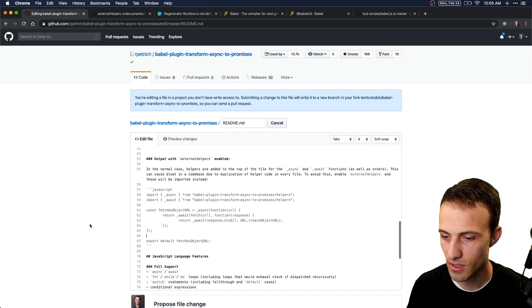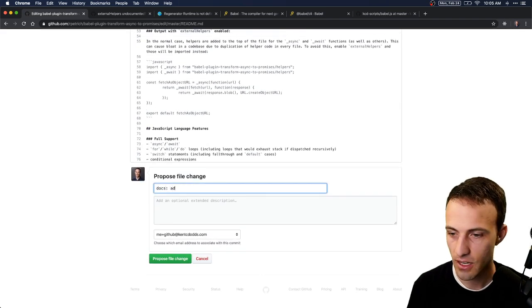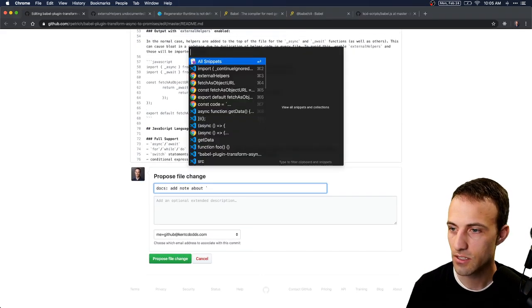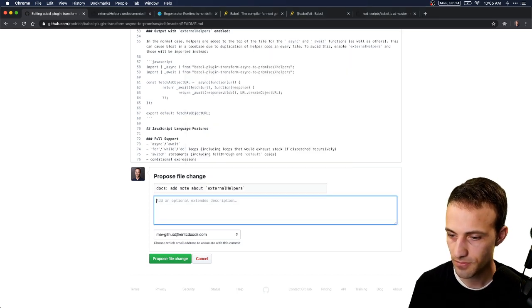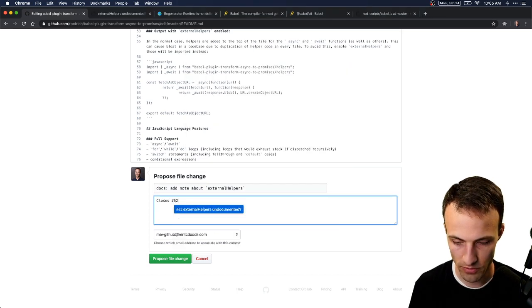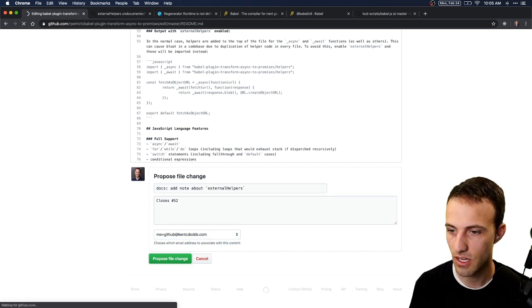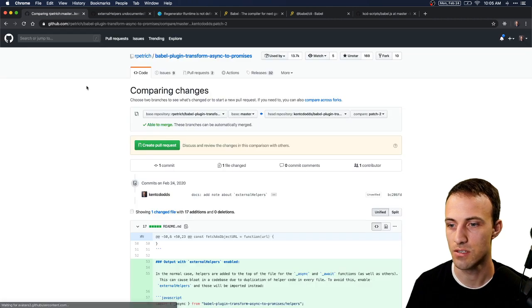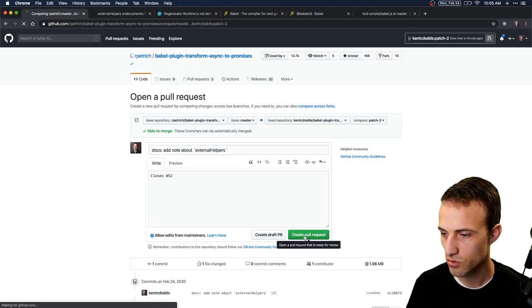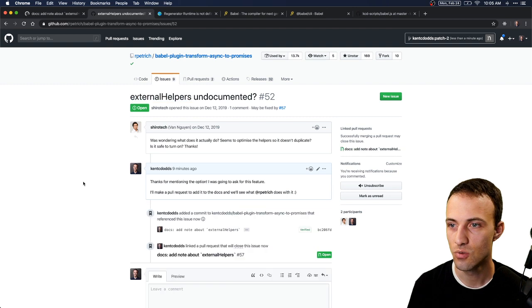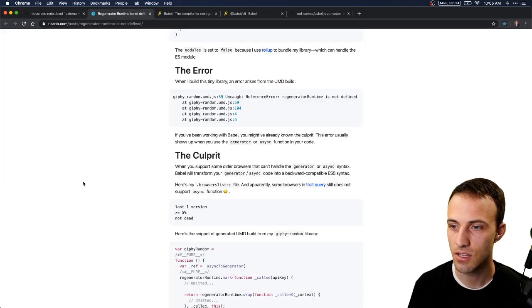Right, sweet. So we're gonna docs add note about external helpers, closes number 52. Propose file change, make a pull request, create pull request. Sweet glory, I'm so happy that was a thing.